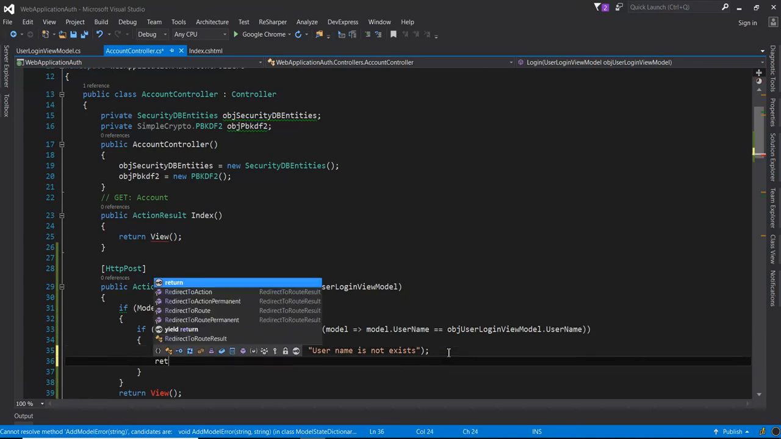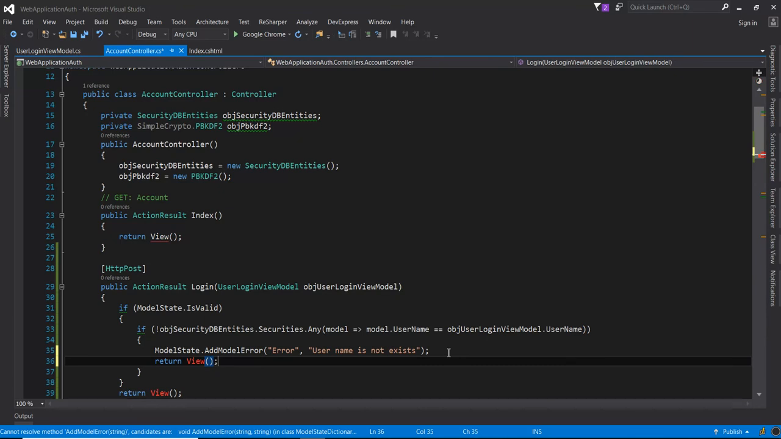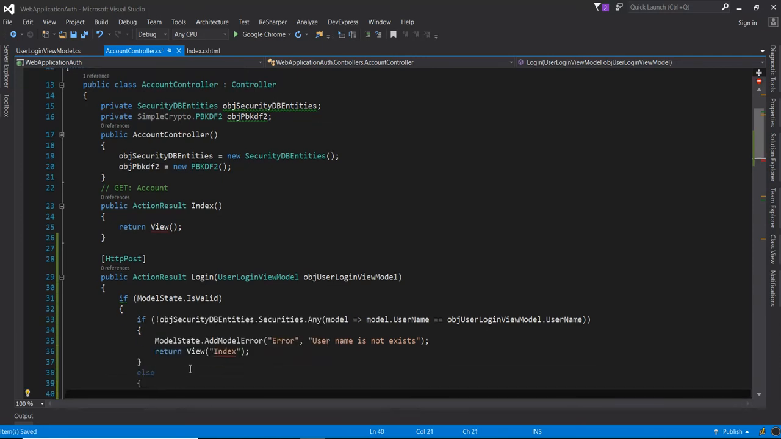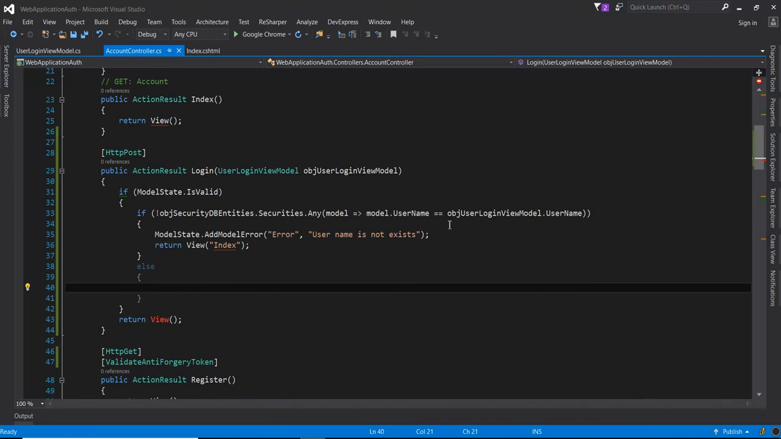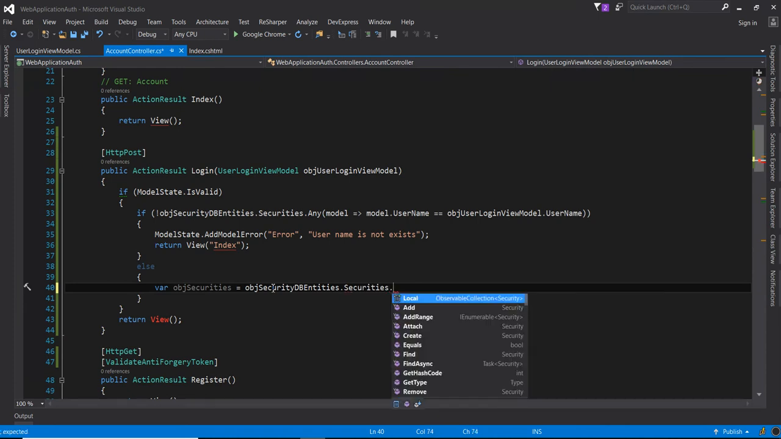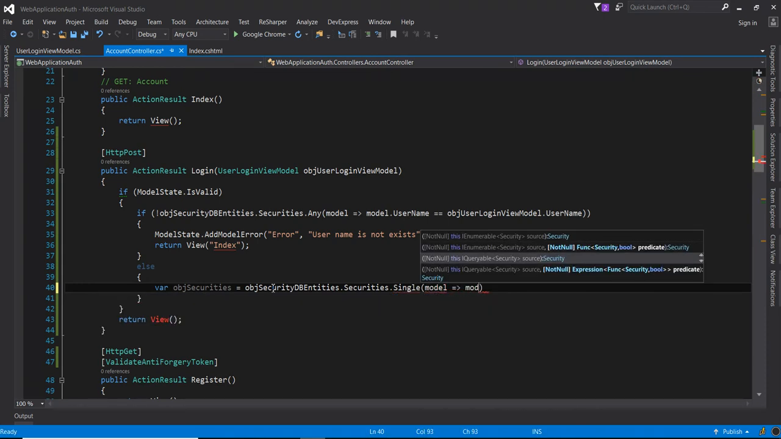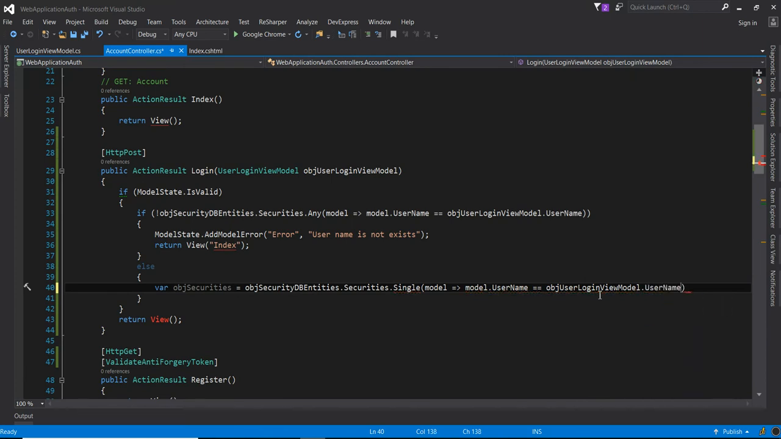If the username does not exist, then return view. Else, if that particular username exists, we'll write validate securities: that object dot securities dot single model dot username equal to object security dot username.